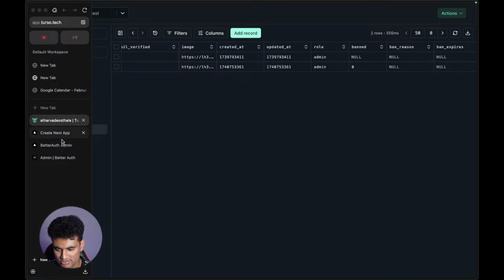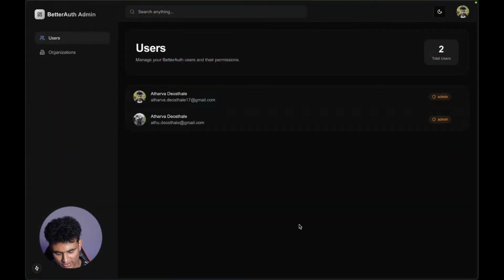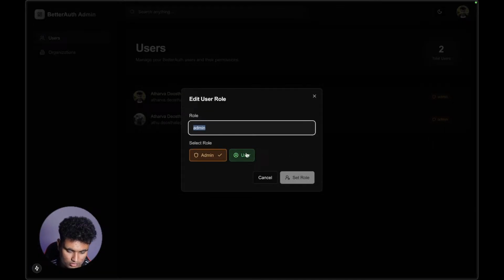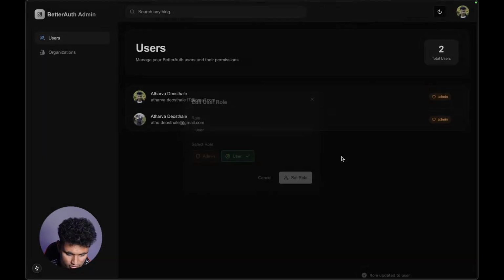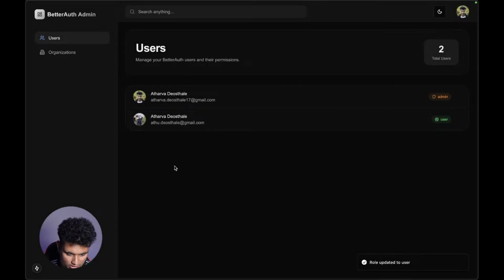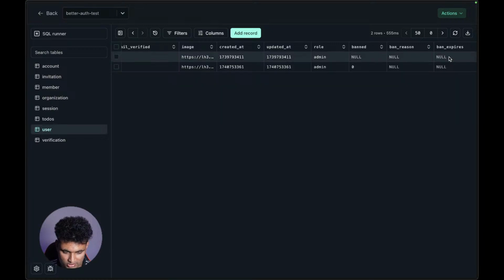I could have just checked by logging out, but it's fine. I want to check if I can set it back to the user one. So edit role, user, set role. Can I do that? Am I permitted to do that? Role updated to user. Perfect. Let's check the database again. Refresh the data. Yeah, perfect.